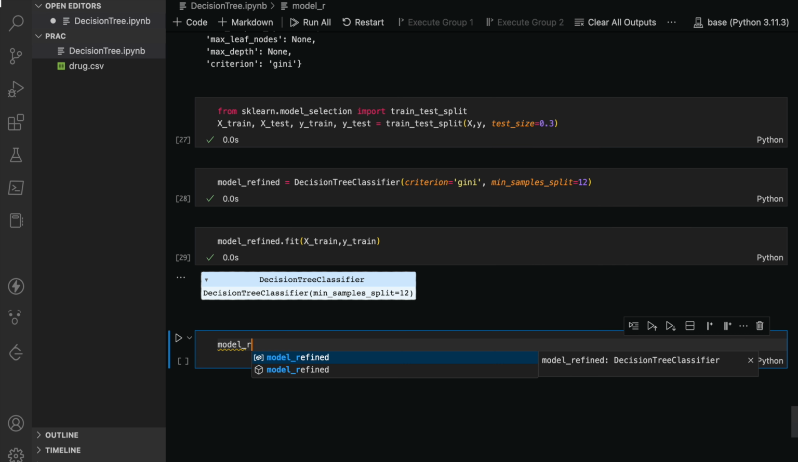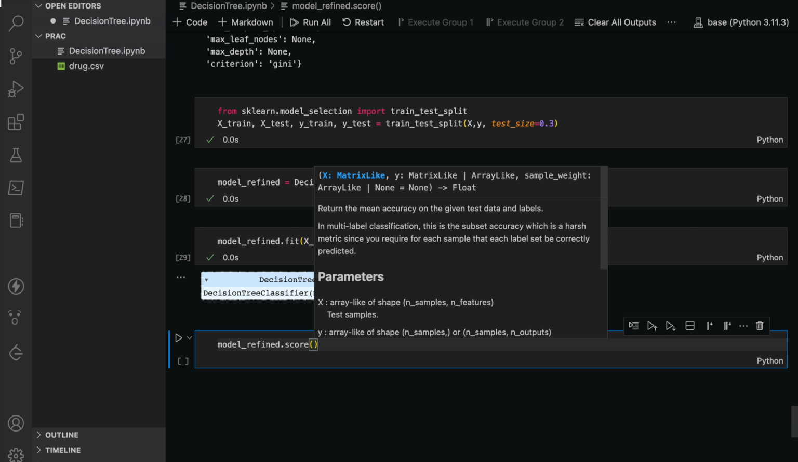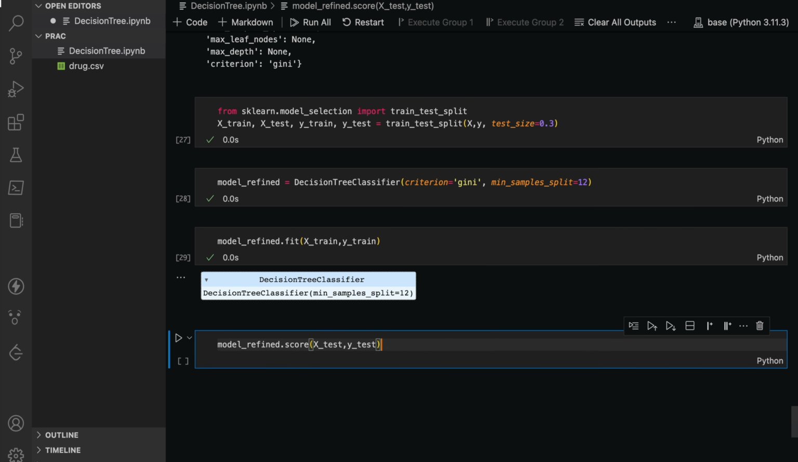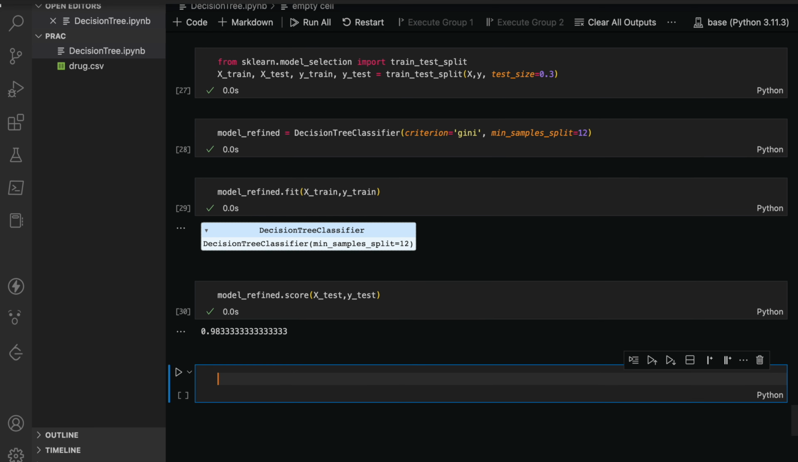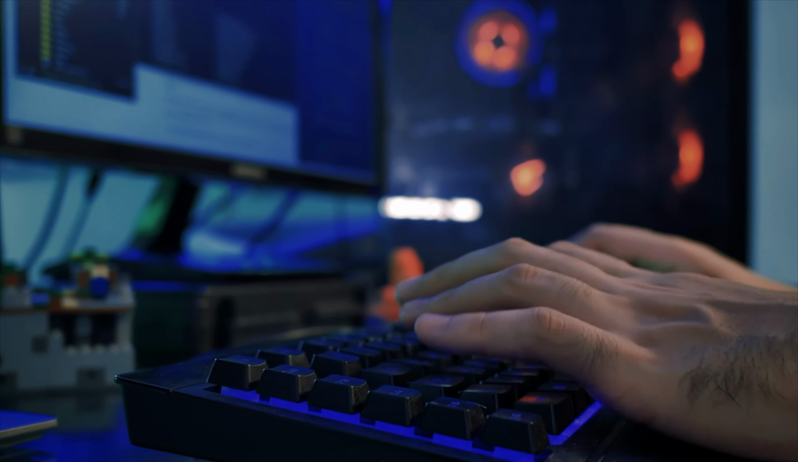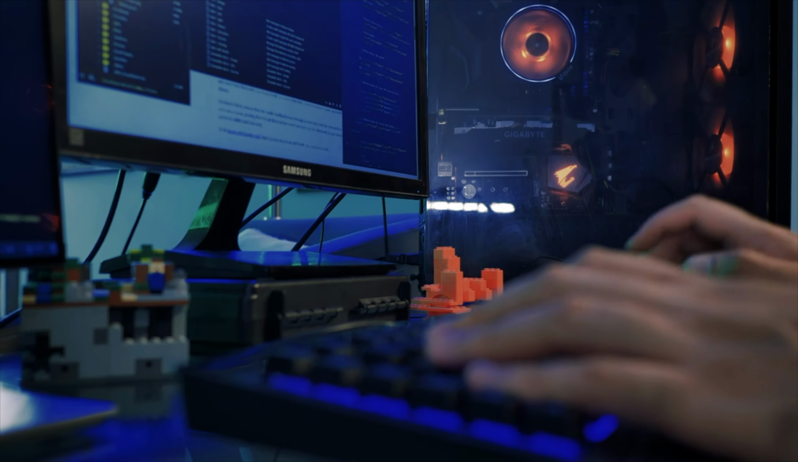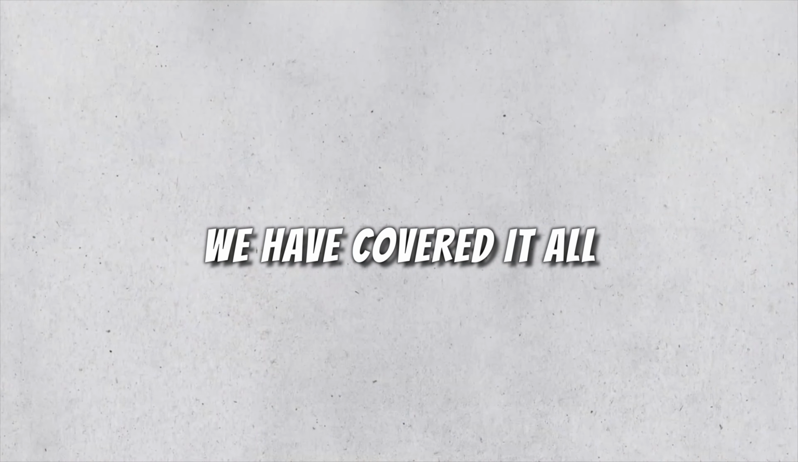The score function returns an accuracy of 98.33%, indicating how well the model predicts the target variable on the test data. And there you have it, an end-to-end journey into decision trees, all coded from scratch. From pre-processing to data visualization, to visualizing the model and building the model, we have covered it all.